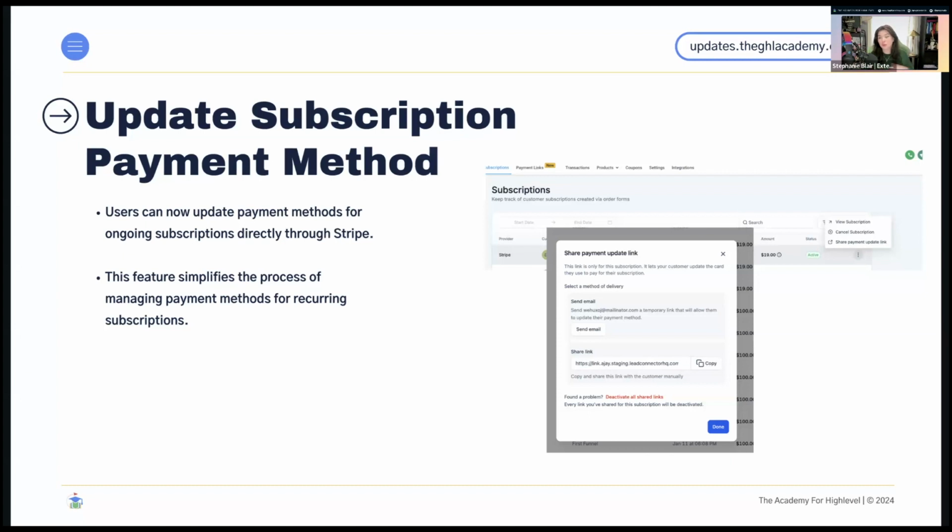Now you can just do it with a click of a button or two from the payments area of your account. This is super, super helpful and will streamline a ton of errors and issues that come up when cards expire or glitch or whatever may be the reason that you need to update that payment link. That is again under your payments tab, and you can hit those 3 dots on the right side of the screen next to the charge at hand and share that payment update link.